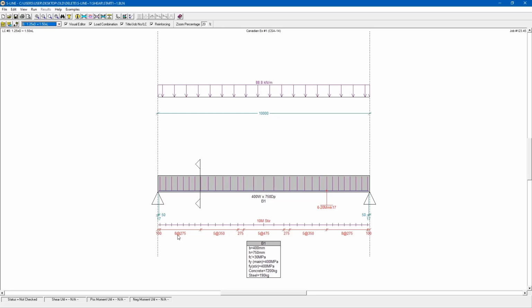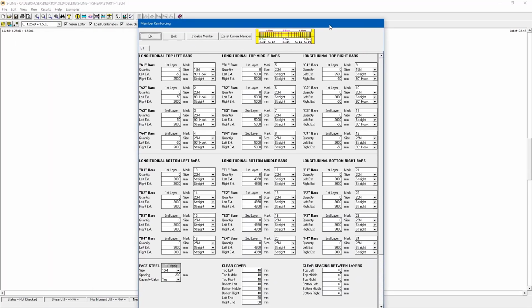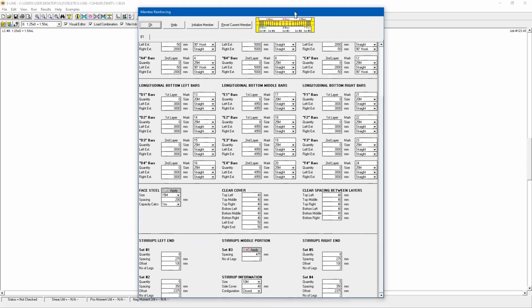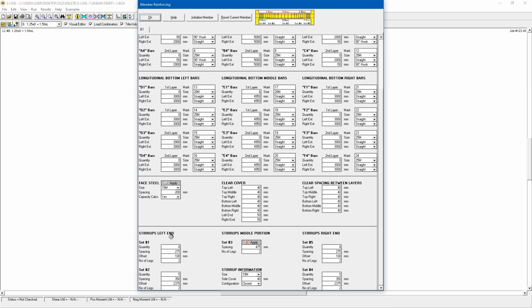You can see here that it's giving me different stirrup spacings at different regions within my beam. But I'm going to simplify this down into just two different regions, one set on each side of the beam and one in the middle. So I can go to the Edit menu and then go to Member Reinforcing. Within the member reinforcing here, I can see how this will be laid out. We're not going to adjust this just yet, but we can see here that we have 6 20M bars. If I scroll down here, you can see that we have our stirrup definitions. So we have stirrups on the left end, the middle portion, and the right end.